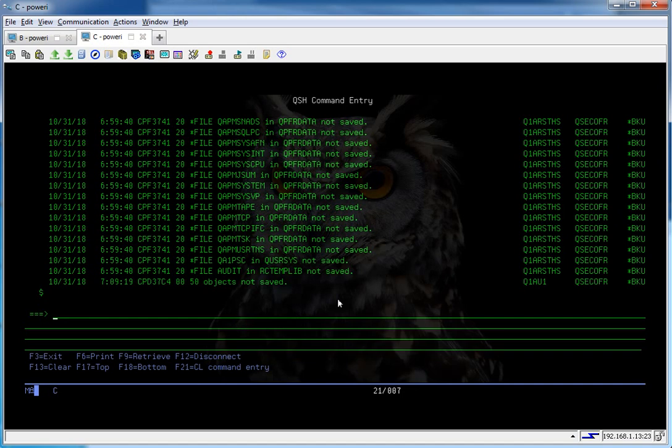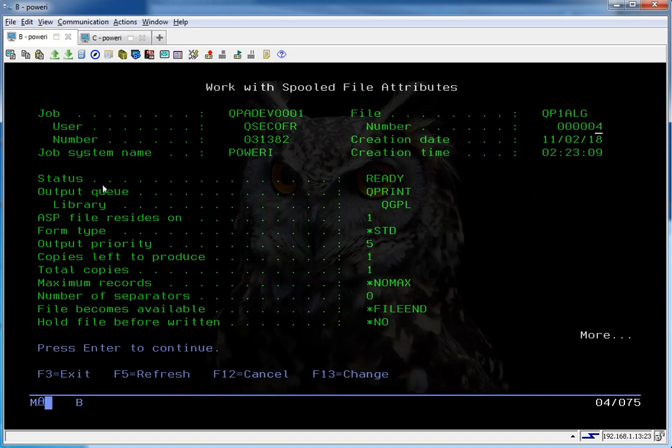Now, some of it isn't actually on your screen right now. This very last line here, you can see 50 objects weren't saved. Those are IFS objects. Now, I specifically filtered out that message ID because it causes us some problems. Let's go ahead and take a look at that. The message ID I filtered is CPD37C3. So let's go look at our spool file.